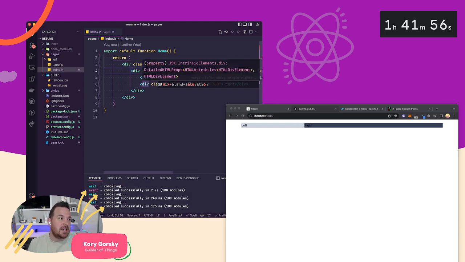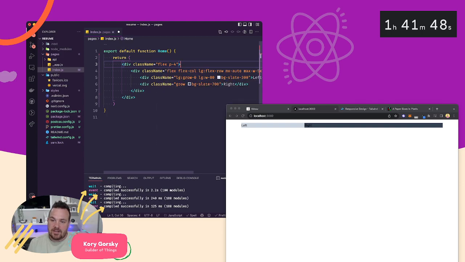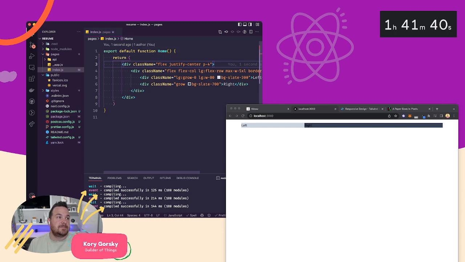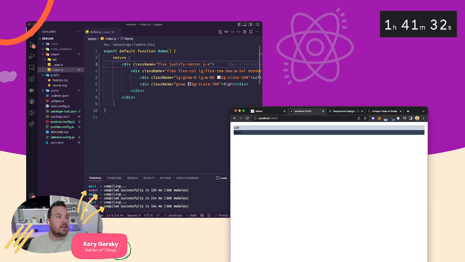The other thing we could have done is we could have set this property to flex. And if we were to, let's get rid of this margin auto, we can essentially just then say justify center. And it should do the exact same thing. Cool. Sweet. So we are looking good.